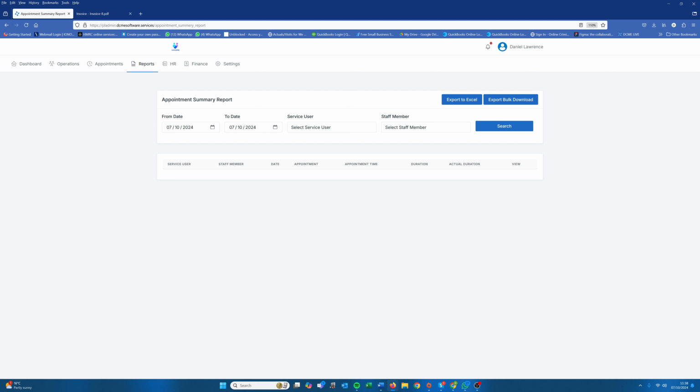We can add sickness days for the future. So if we know that a staff member is going to be off sick, we can add future days. And we've also increased some of the text boxes so that you can put more information in these text boxes.